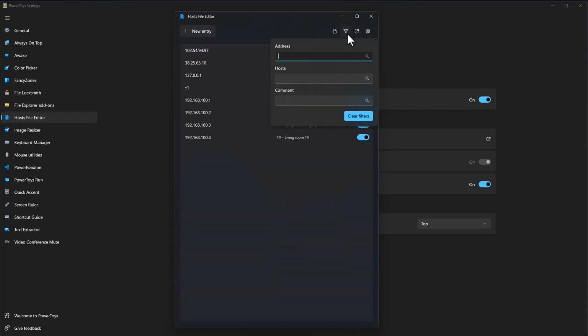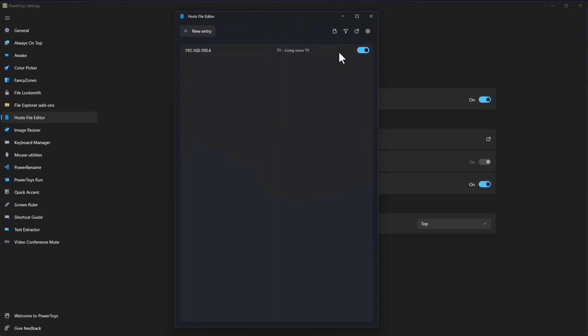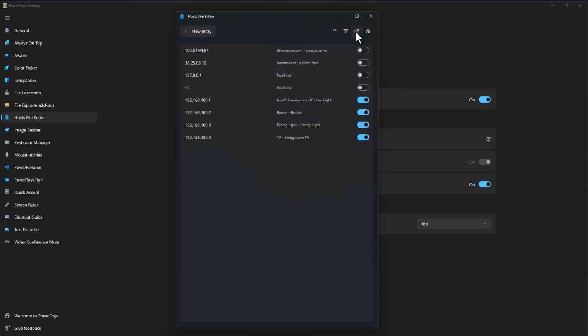Filter can be done based on a section of the name, the full name, IP address, or even the comments. It's pretty powerful and impressive. Very well done, PowerToys community. One more action that you can do is to click on the open file and the system will open the actual host file for you.